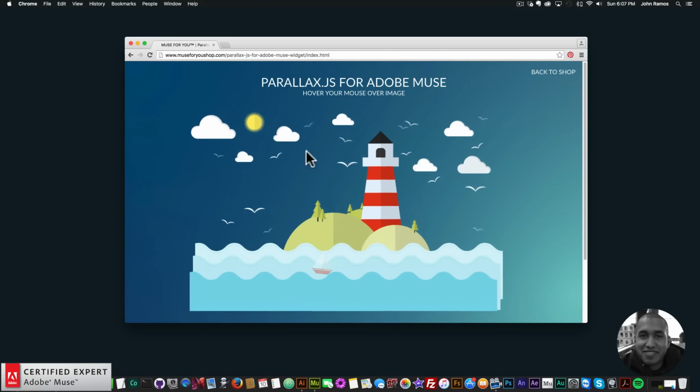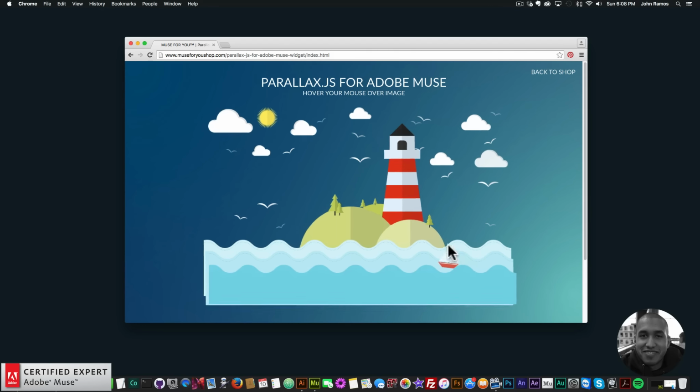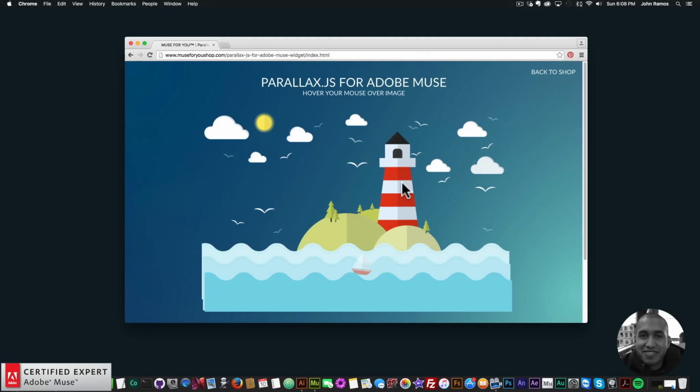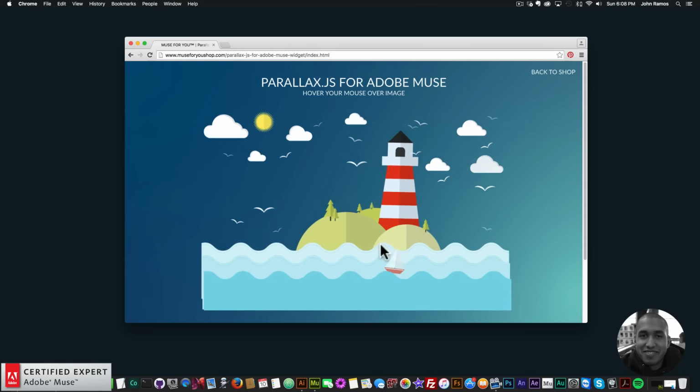So it's a really fun effect, and you can also add it with the Muse Motion 2 widget and add animation and parallax motion to your elements on your Adobe Muse website. So we can see this little boat here is moving, and that's using the Muse Motion 2 widget. So that's a lot of fun, and I'm actually using the Animator 1.3 to wobble this lighthouse from left to right. So we have quite a bit of animation going on here along with the parallax.